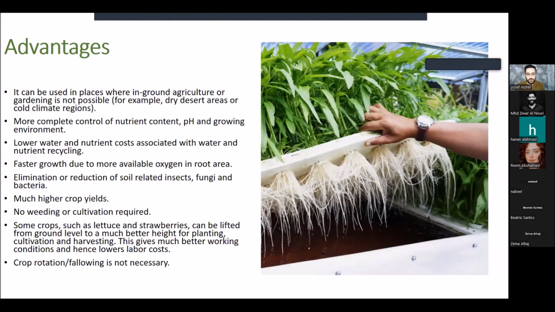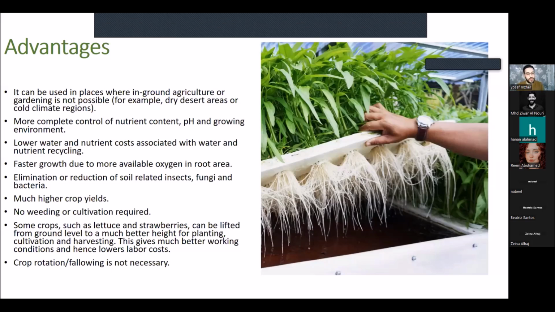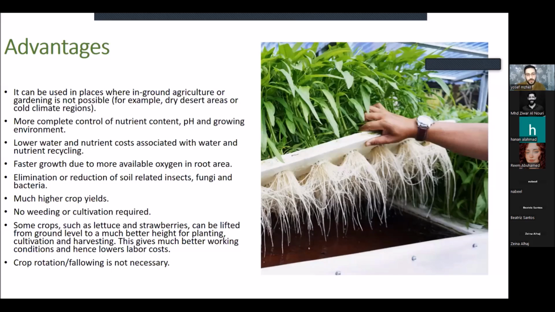With this system, we don't have to do this rotation, so we can grow the same crop over and over and over without any harm to the soil. And these are just some ideas. It's been used as a decorative system. It's used on a large scale as farming for profit by companies. There are also some things at the house level that can be used.